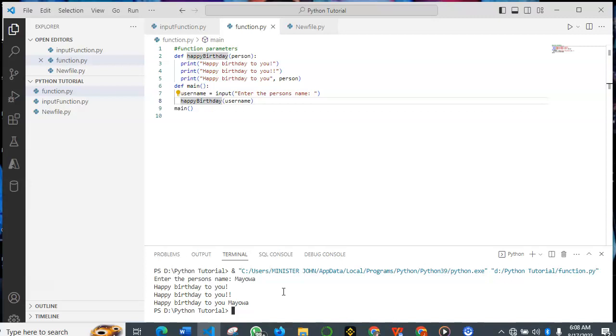You accept input from users and then pass the variable name of the input function, and then put it inside the function you created, which will also serve as a parameter in place of the person, but they are still the same thing. So when you run it and you type the person's name, it will print out the happy birthday content, and put the name there automatically.